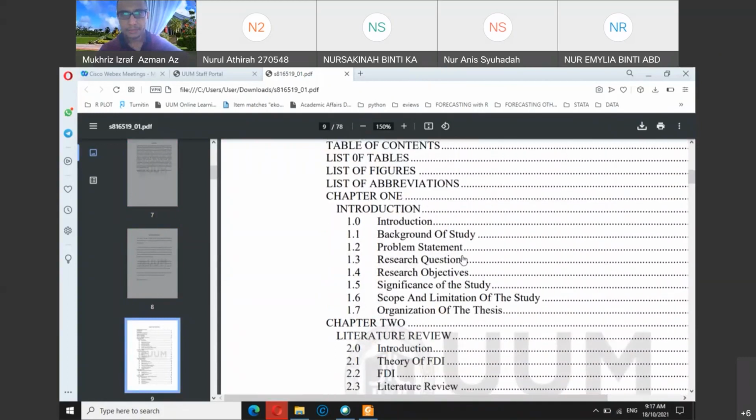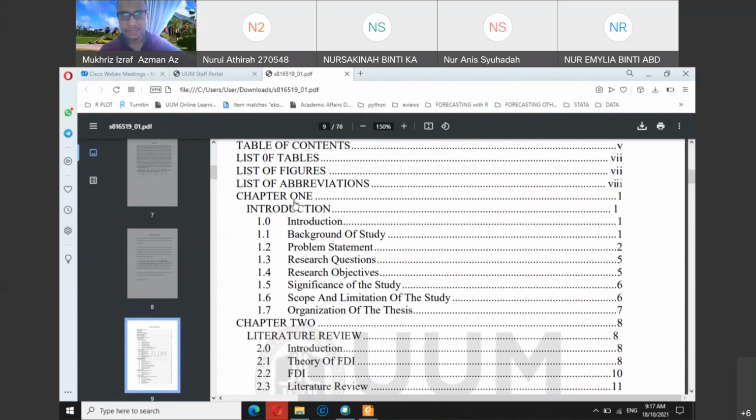Okay, and then if you look at the introduction, it's very, very short. In fact, if you look at the number of pages, you can see already the amount of discussion by looking at the number of pages allocated for the introduction and background of the study. Even 1.0 and 1.1 are a matter of one page only. So I think it's a bit too short.